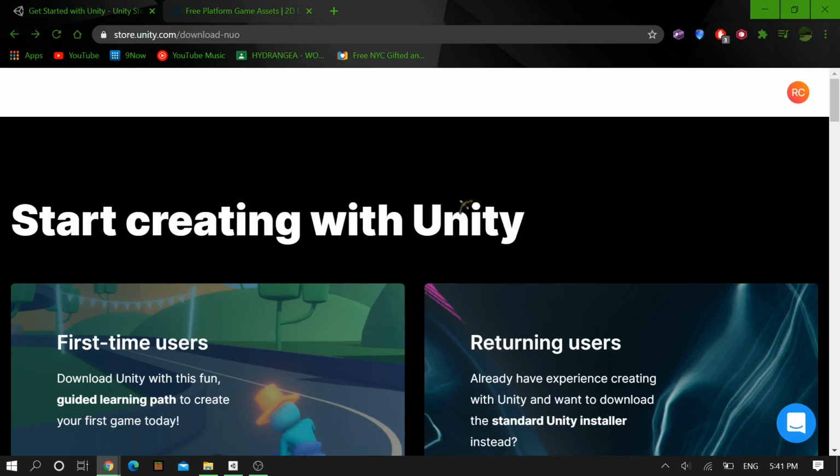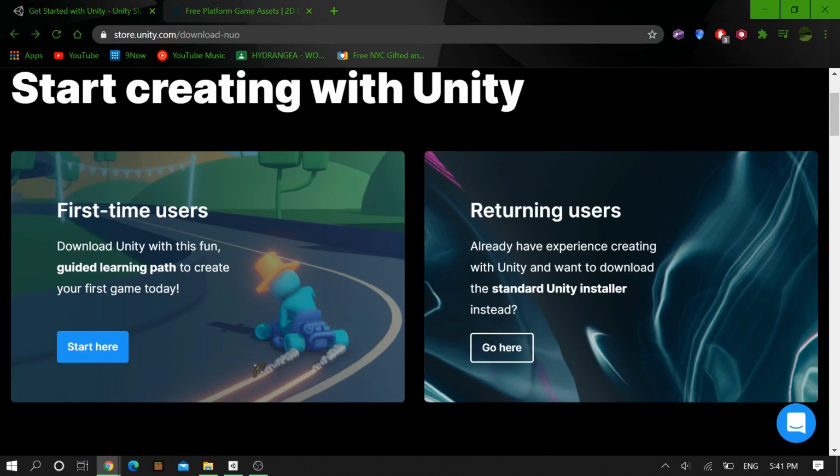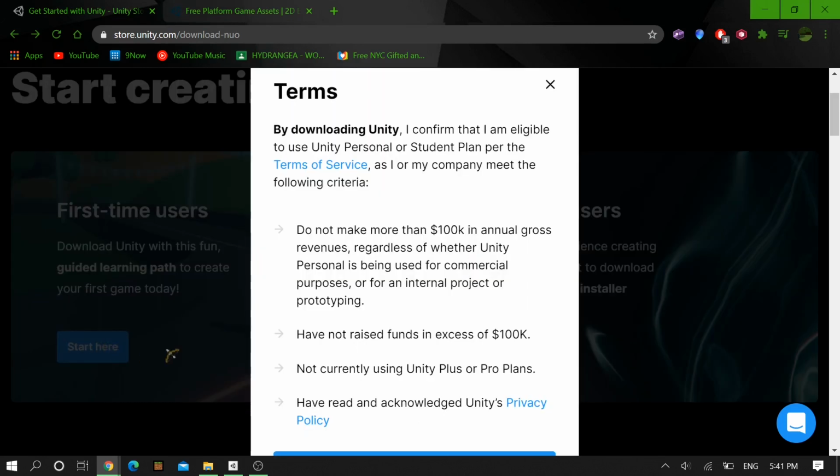The first thing you're going to want to do is get onto this page. There's a link in the description, and here, if you're just here to download Unity for the first time, you can get first time users. If you're here because you're following the course, then I'd recommend returning users, because all of the leftover random stuff that shows up, it's not there. We can just get straight into the course. If you are, you can just click start here.